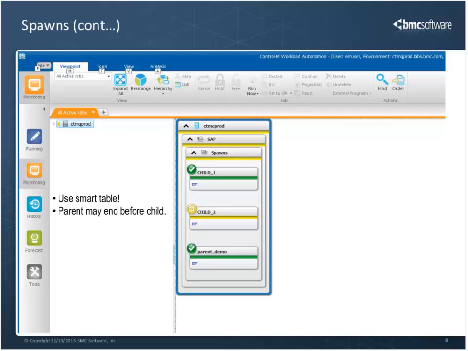You can see here the parent job has ended, but the child process is still running. As soon as the parent job completes and the spawn processes are detected, it can end OK. Sometimes this is not what you want. If you want the job to wait for the parent and all child processes to end, you can place them in the smart folder. And in the smart folder, you can output a condition.